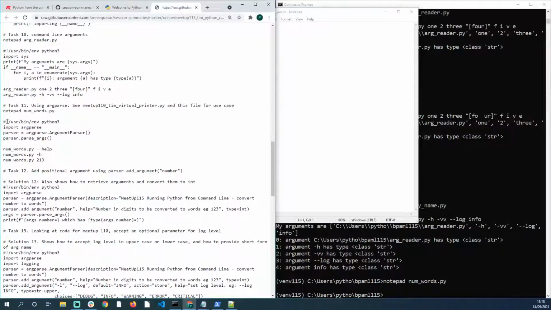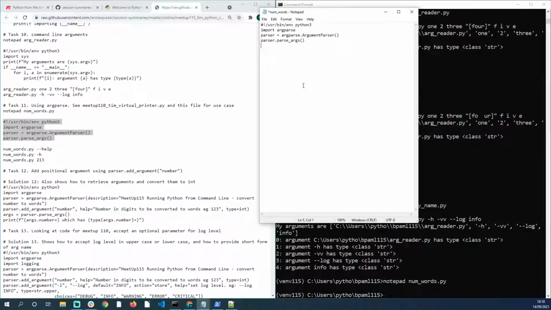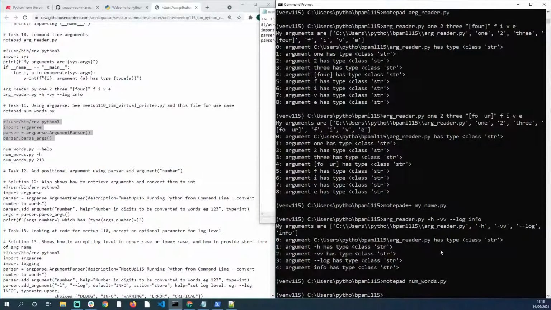It's just going to be a short little program that uses argparse, and that's all it does. Okay, so very simple use of argparse. We import the library, we create a parser, and then we just parse any arguments that got passed through to it. Okay, so what does that do when we run it?